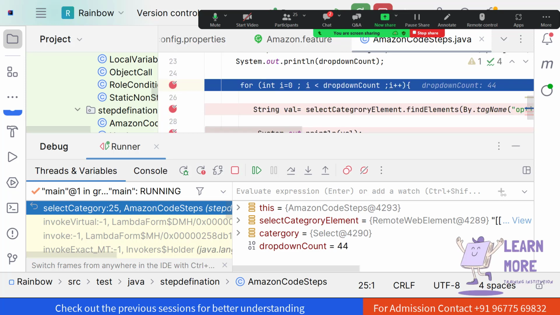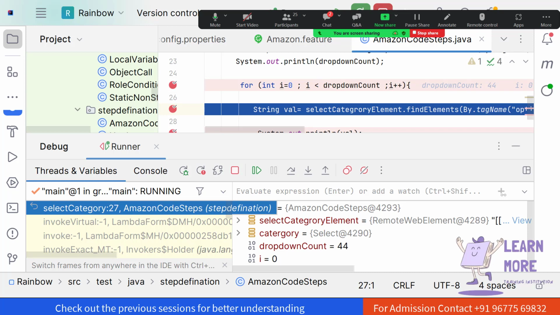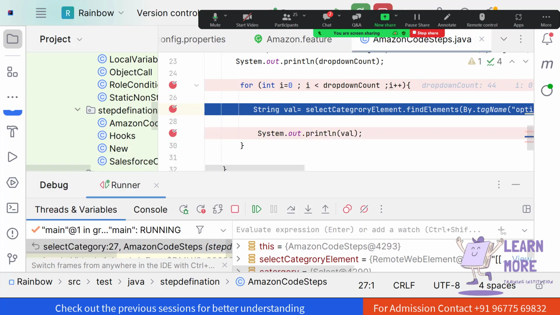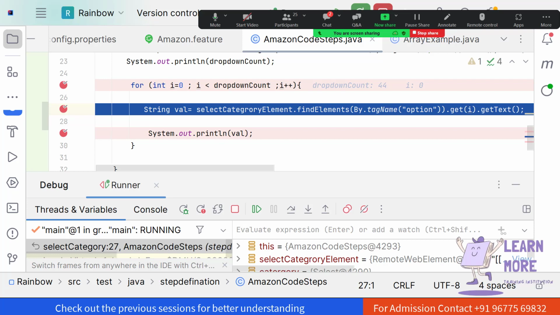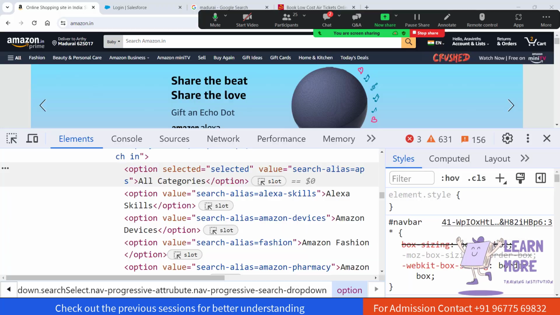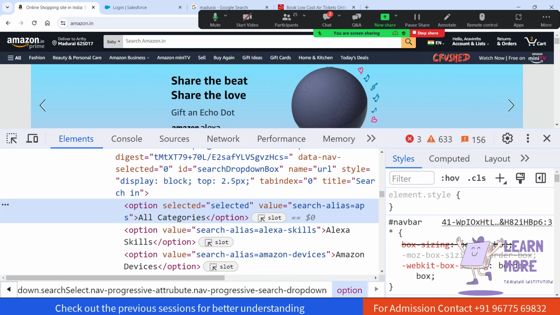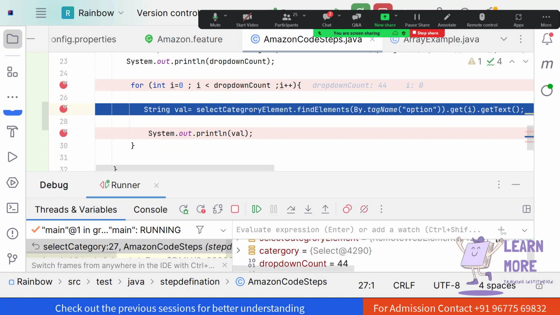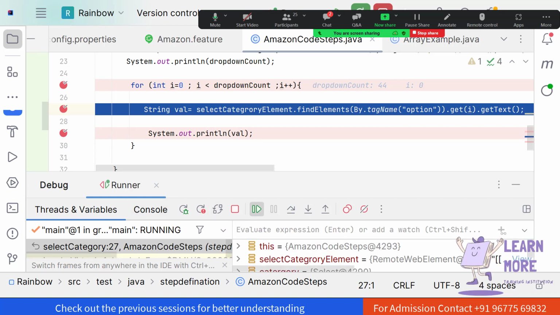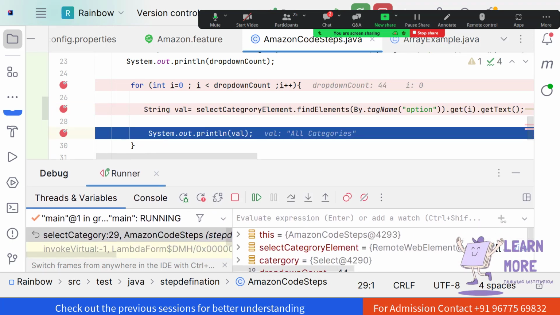So it will check the condition. 0 is less than 44, so obviously the condition is true. As the condition is true, it will step into the loop, and the value 0 will be passed as i. The get of 0 points to the 0th node. What is present in the 0th node? Here we have the text All Categories, and it will retrieve the text All Categories. If I resume the program, you can see it retrieving the value All Categories.